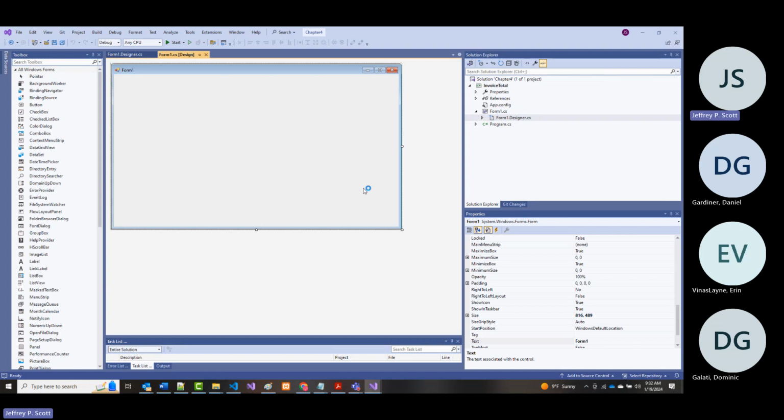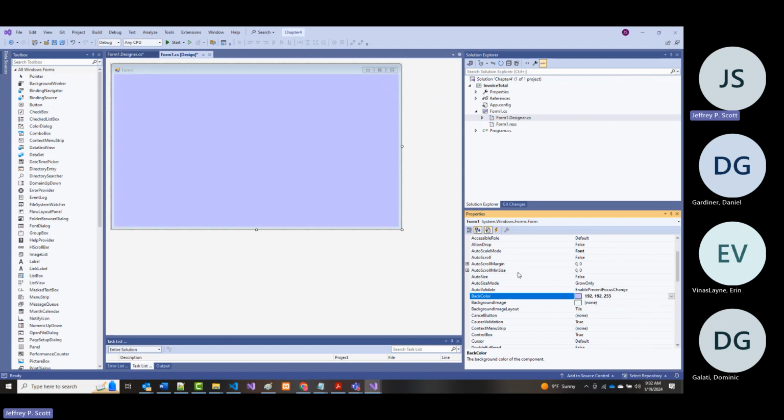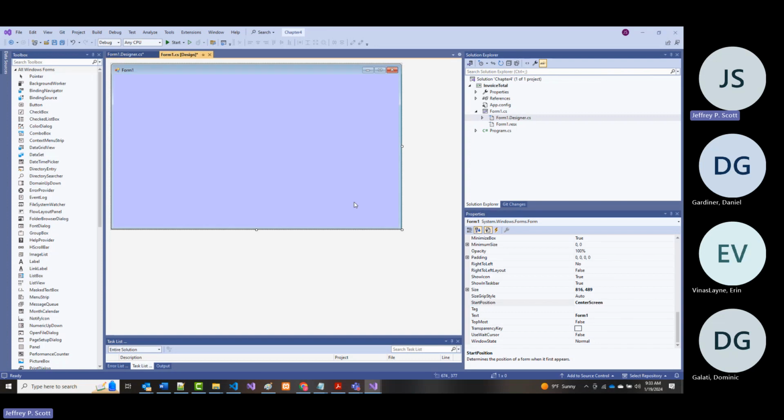Oh, I forgot to rename my form. Yeah, I'm purposely forgetting to rename it. All right, so I'm going to come here and, as always, change the color. All right, so we've got that. And since it's right here anyway, we'll set the start position to center screen. All right, so we just got that.